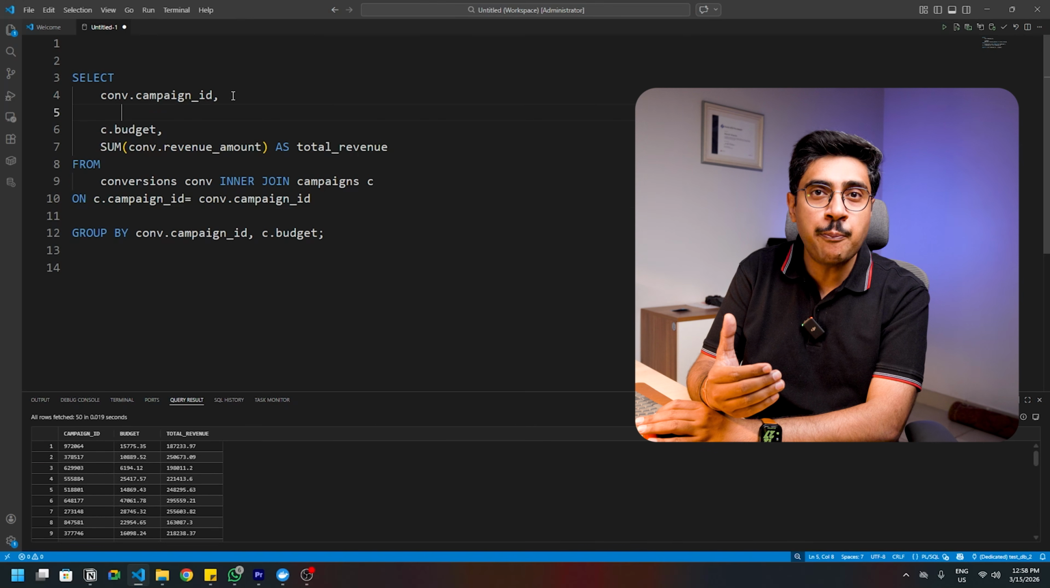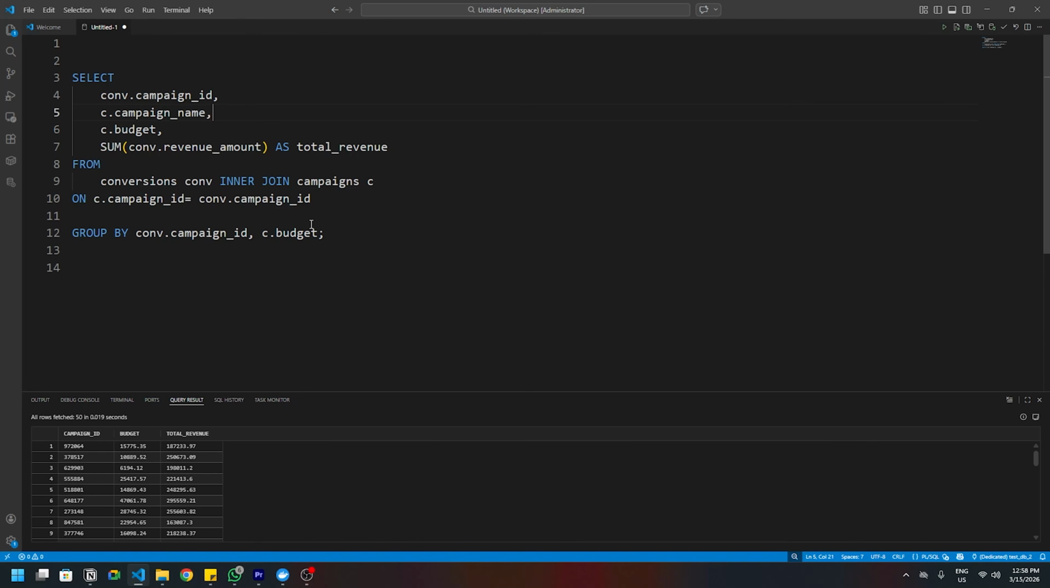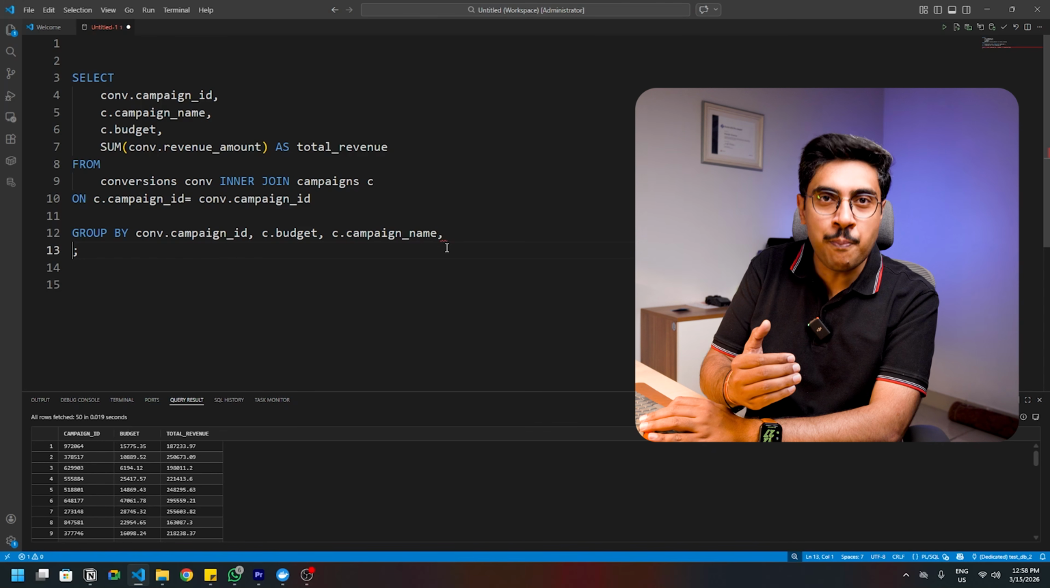We can also fetch the campaign name from the same campaigns table. That will make this report more descriptive. Now it's looking much better.